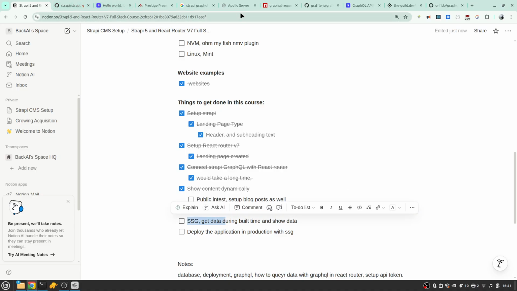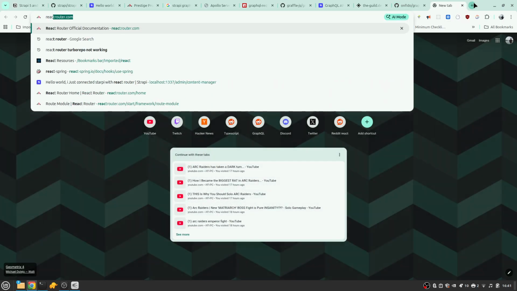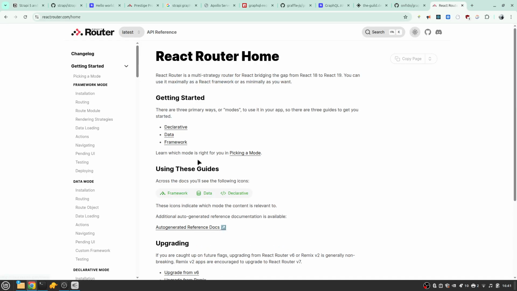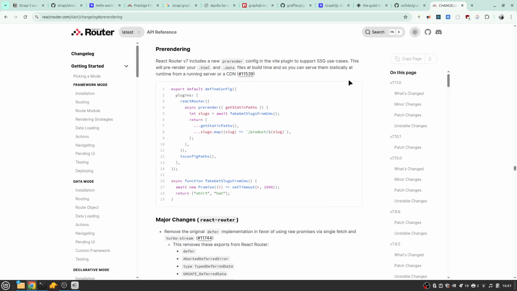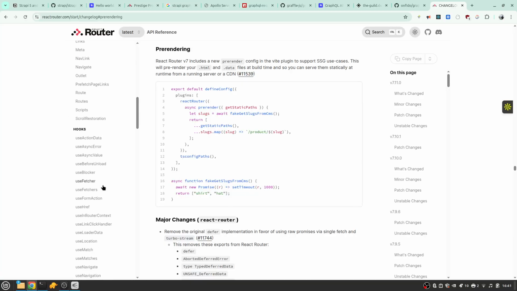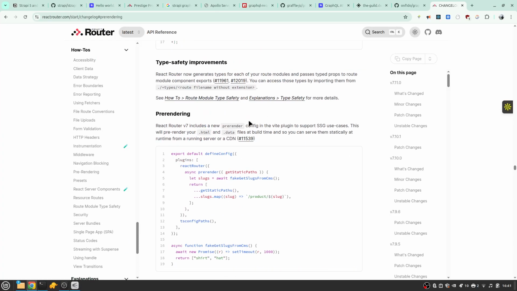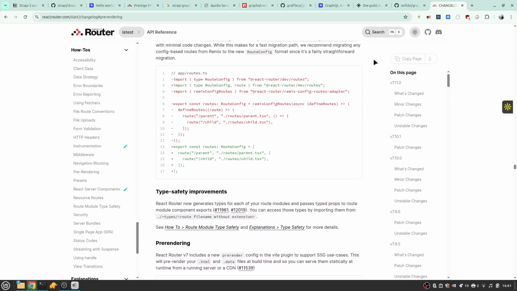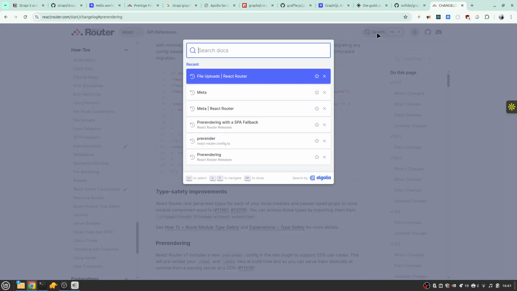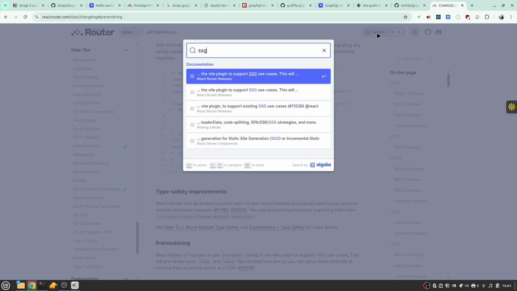So to do SSG, let's just go to React Router, and then we're just going to type in SSG and see what comes up. So where are we? So where is this? Okay, this is SSG.